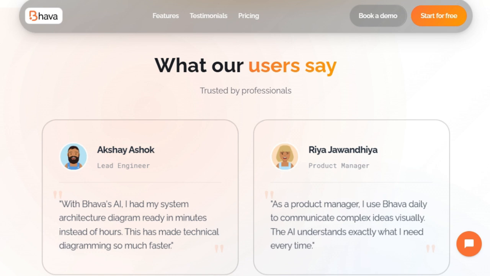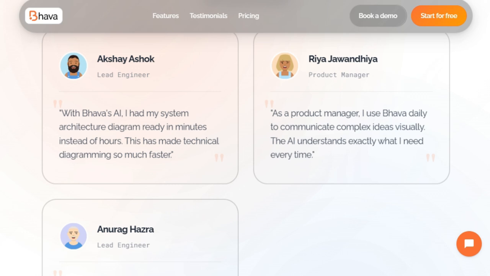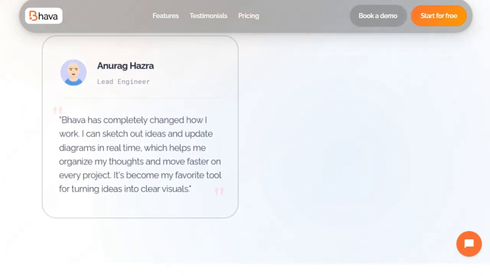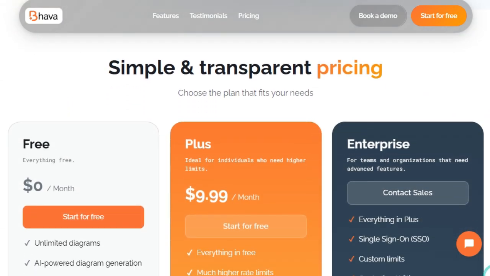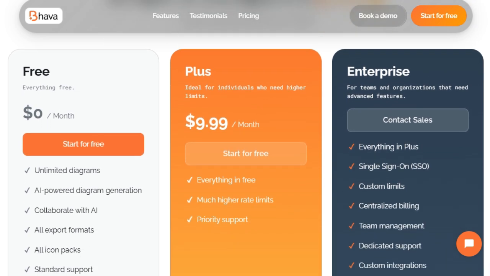People from product management to engineering love how fast and intuitive it is. One lead engineer shared how Bhava cut system architecture work from hours to mere minutes. A product manager says the AI understands exactly what's needed every time, and another user explained how sketching ideas and updating diagrams in real time has become their favorite way to organize thoughts and move faster on projects.